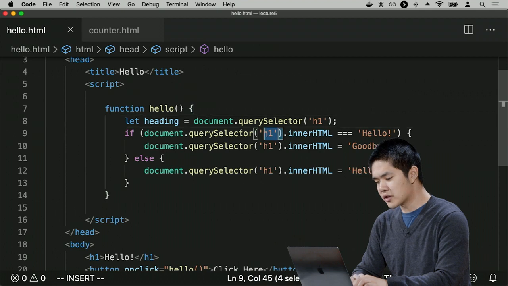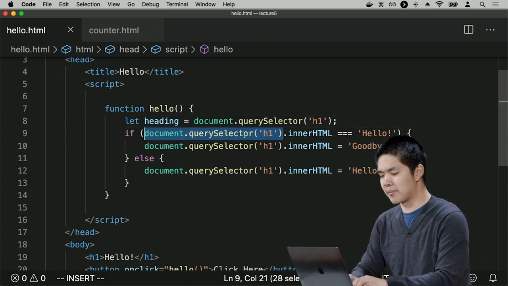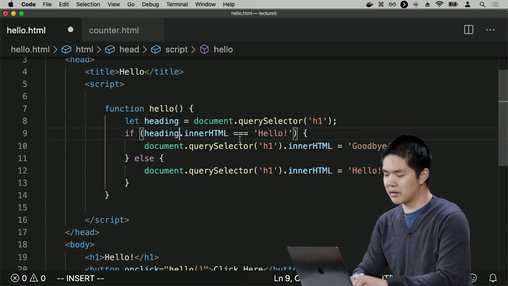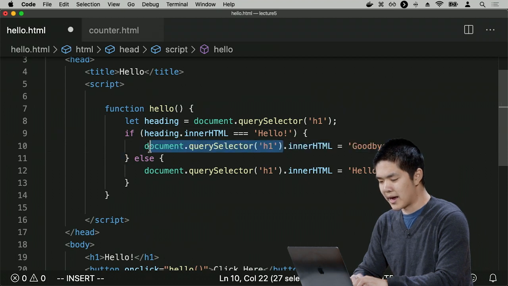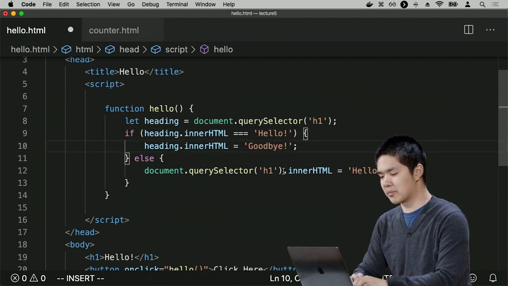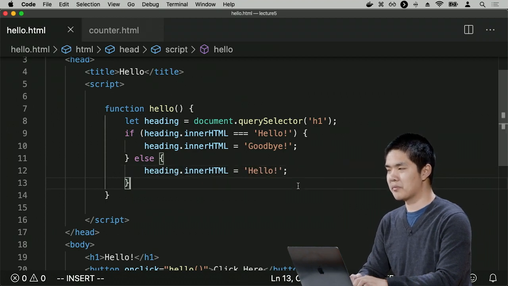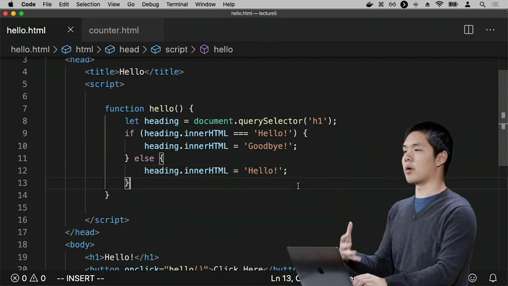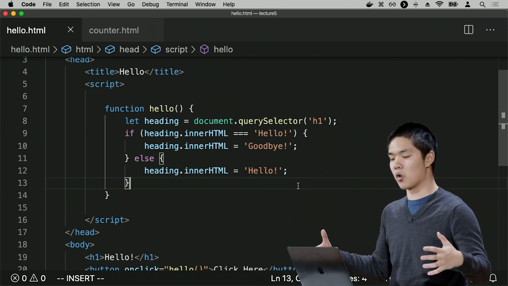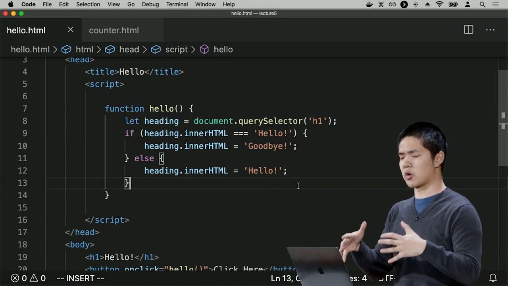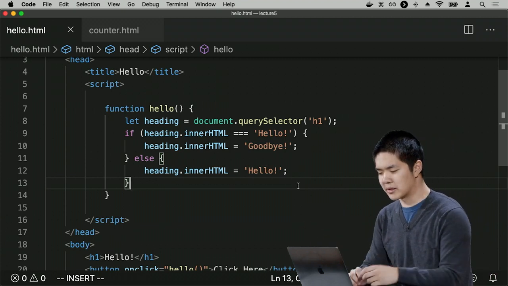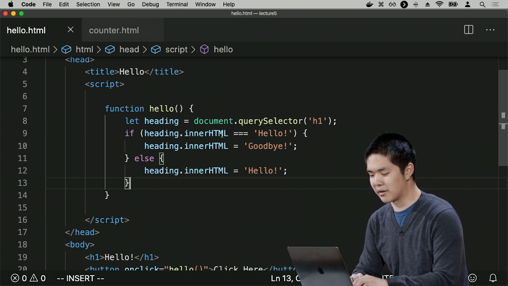And now, rather than document.querySelector h1 all the time, I can just say, if the heading's inner HTML is hello, then set the heading's inner HTML to goodbye. Otherwise, set the heading's inner HTML to hello. So I've improved the efficiency of the program, but also reduced the number of characters of code that I've had to write. My lines are now much shorter, a little bit easier to read. This we would consider to be an improvement in design.